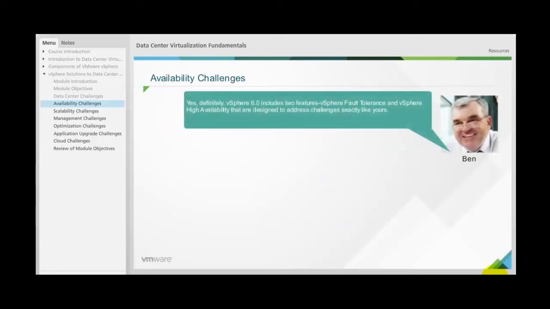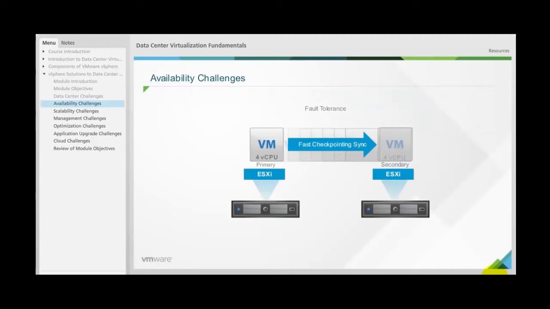Yes, definitely. vSphere 6.0 includes two features, vSphere Fault Tolerance and vSphere High Availability, that are designed to address challenges exactly like yours. Fault Tolerance provides continuous availability for virtual machines by creating and maintaining a secondary virtual machine that is identical to the primary machine and is continuously available to replace the primary virtual machine in the event of a failover.